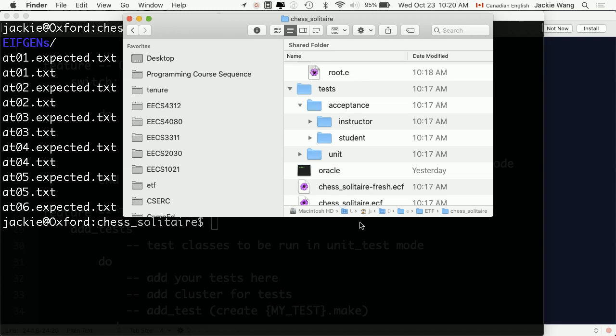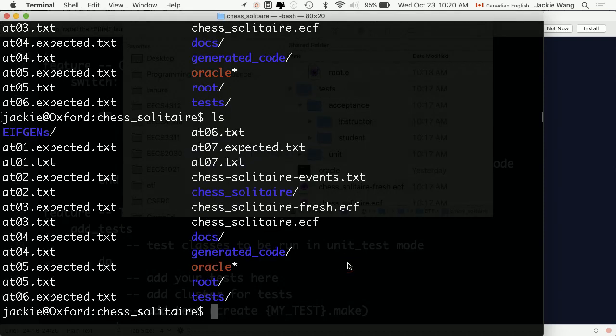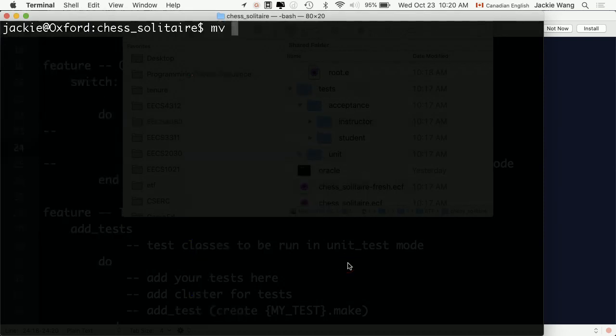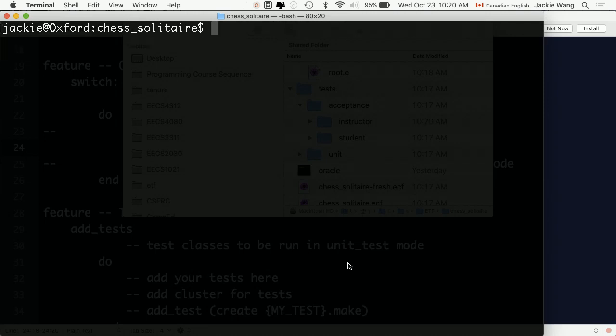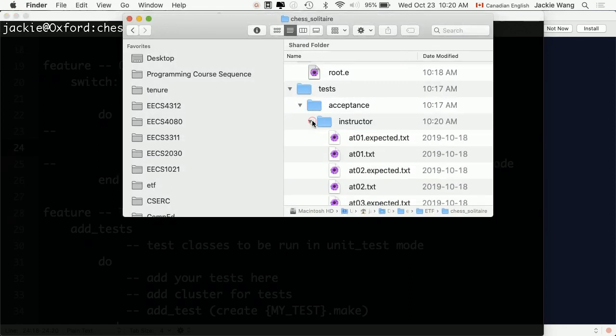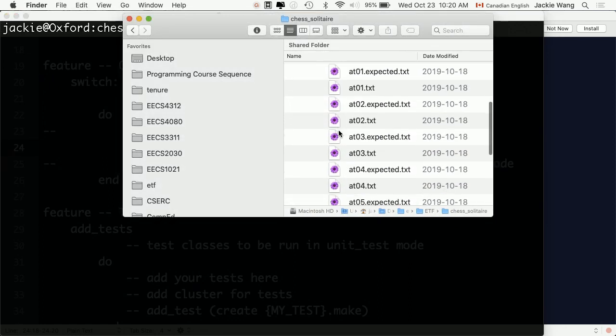So what you will do is, from the command line, I can say move everything starting with at.txt into tests, acceptance, instructor. Okay, it's now there. So now if you look at that again, you can see under instructor, we got everything here.